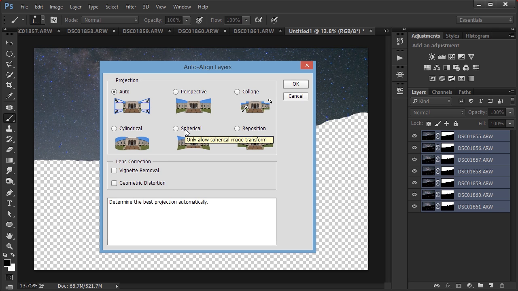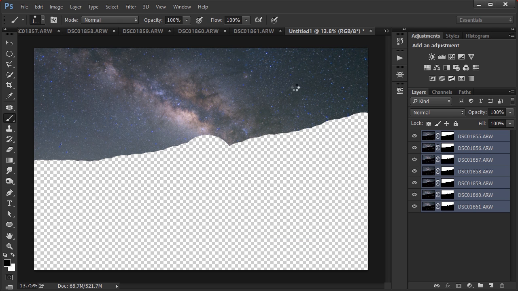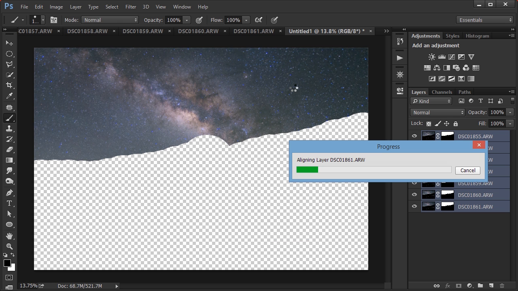So the best thing I found is the spherical setting. Previously I've been doing perspective, which is what the auto thinks, but I found spherical does the best job of aligning all the stars. Sometimes I might run into problems with the foreground or it distorting a little bit too much, so maybe I'll do auto sometimes, but for now I'm gonna do the spherical, and that's gonna align all the stars together.